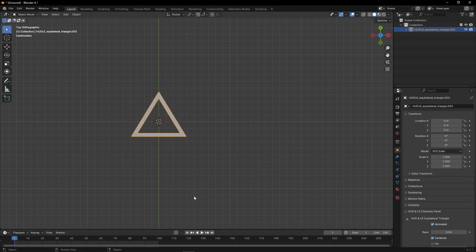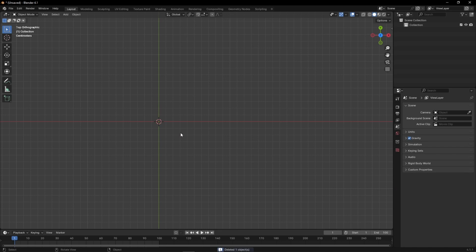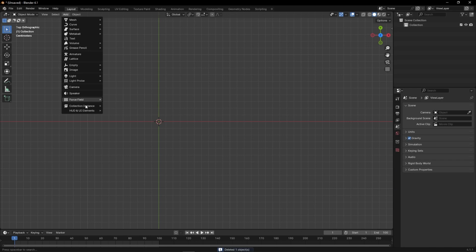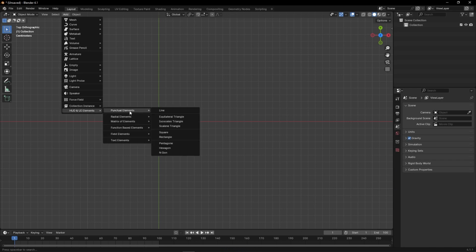Now let's take a look at some specific parameters of the other triangles. We will delete the equilateral triangle and create an isosceles triangle by going back to the Add menu. From the drop-down, select HUD and UI Elements, then Punctual Elements, and finally Isosceles Triangle.